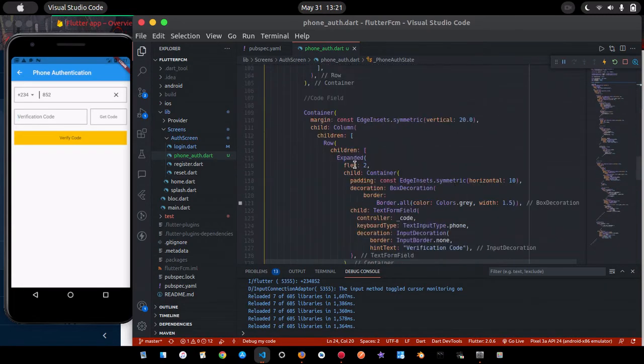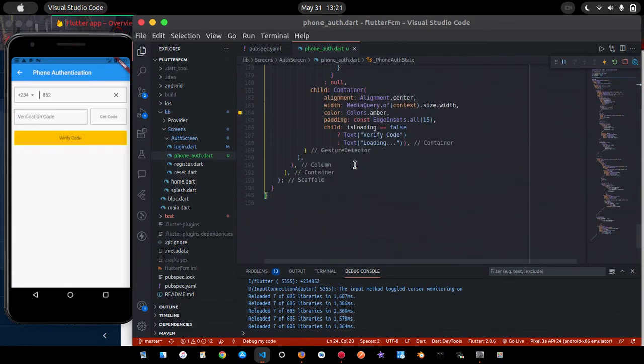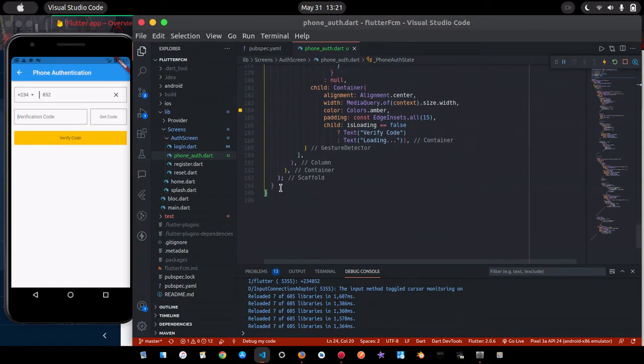So now let me go down. I'm going to write all my functions inside here, where we have this Scaffold. I'm going to create a void method to verify the phone number.